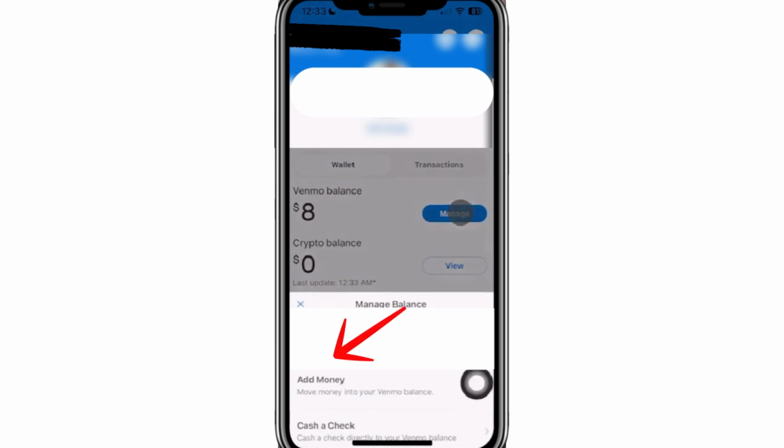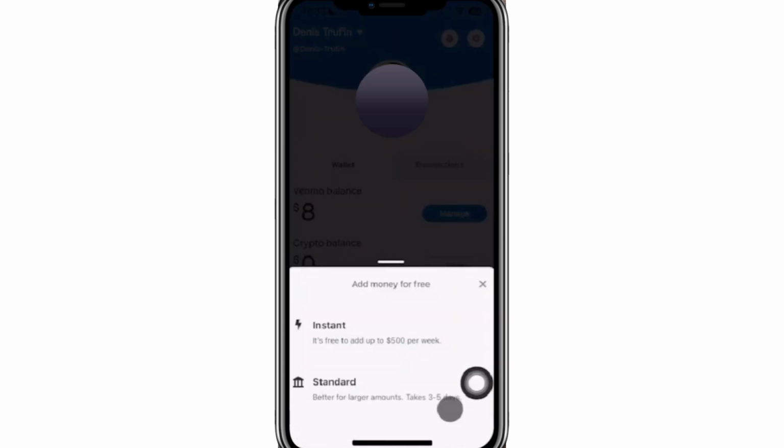Once you tap on Add Money, you'll see some options for how much you can add and how quickly the funds can be transferred. Venmo allows you to instantly add up to $500 per week, but if you choose a larger amount, it may take 3 to 5 business days to process. For this example, let's choose the Instant option.